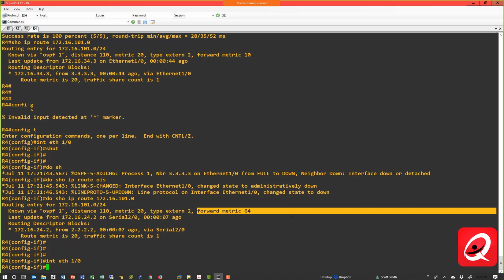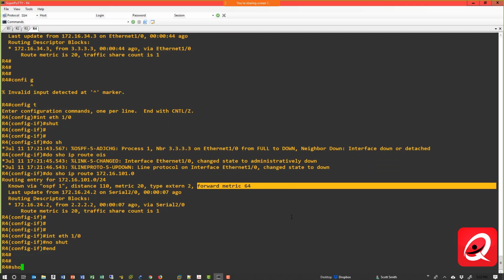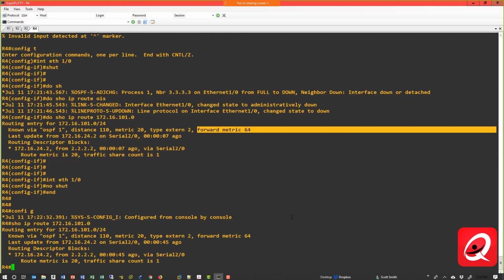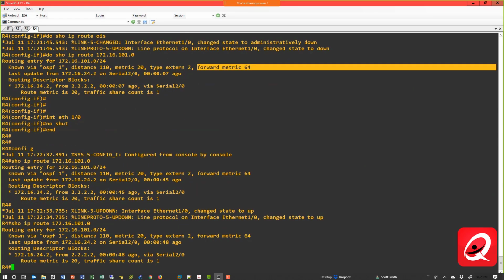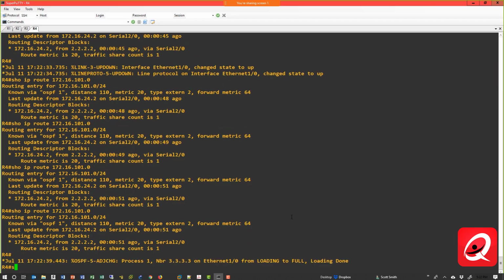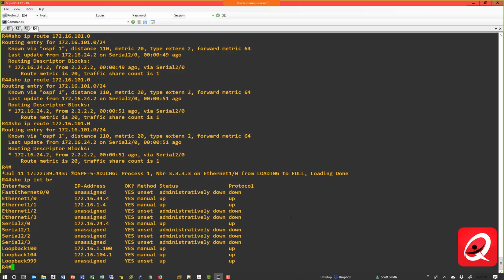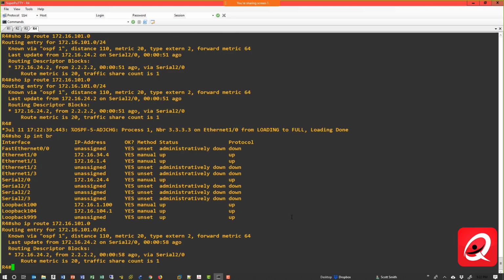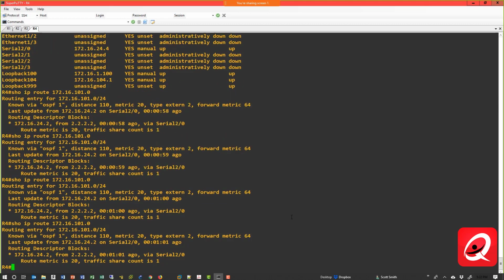Let me go ahead and turn that interface back on, and let's look at our route again. We should be going back to router 3 once we've converged. Show IP interface brief, to make sure I turned on the right interface. Yep. So I should be going back to router 3.